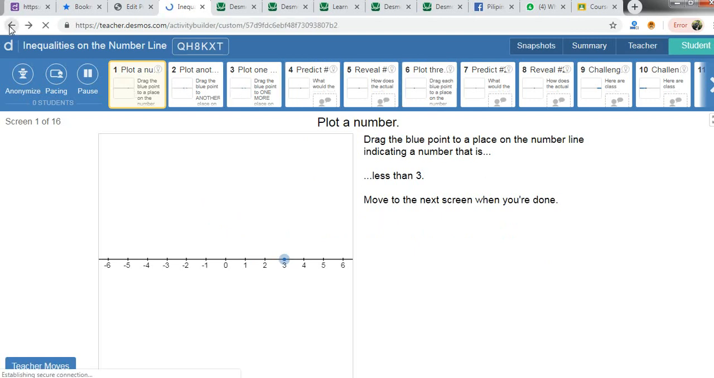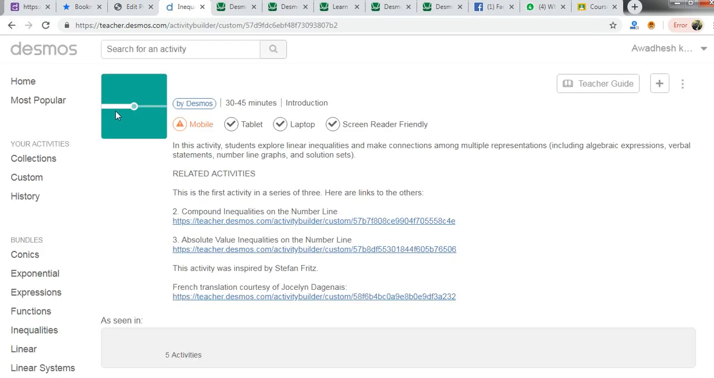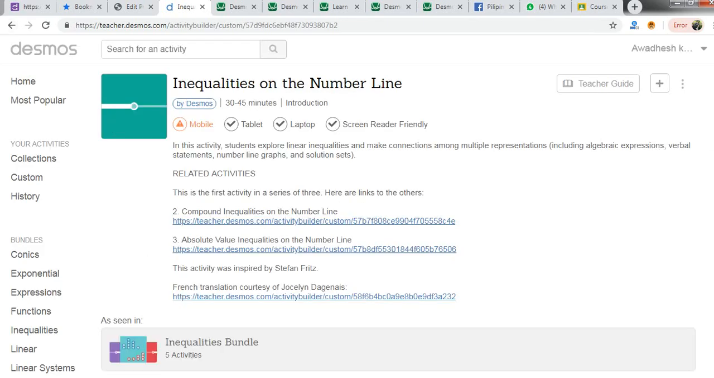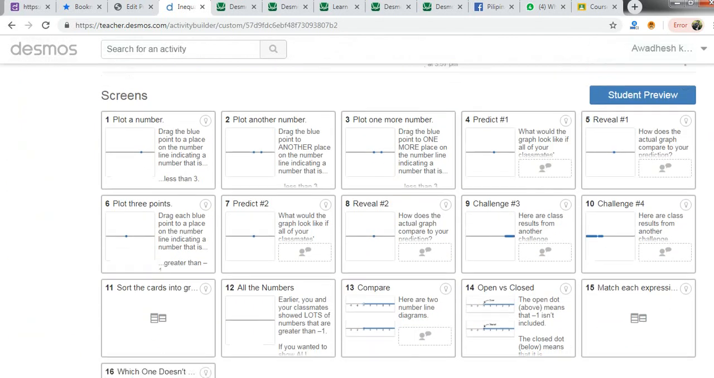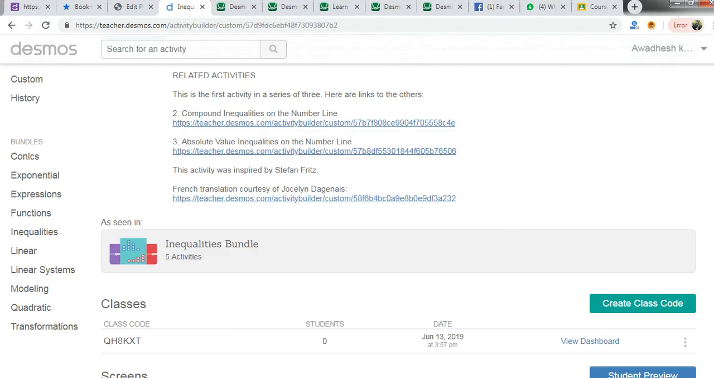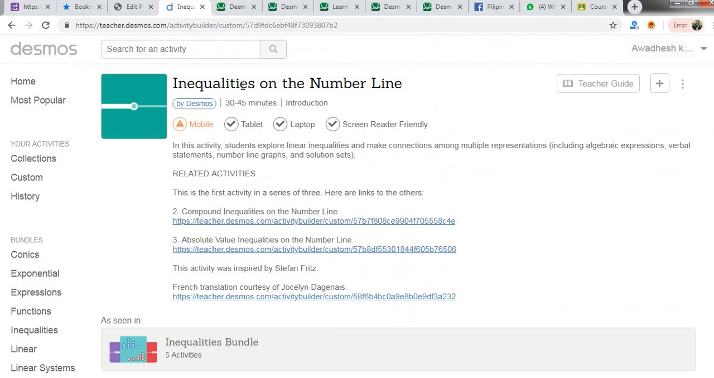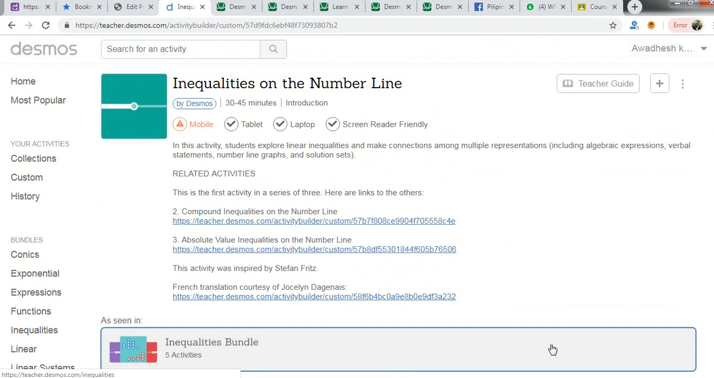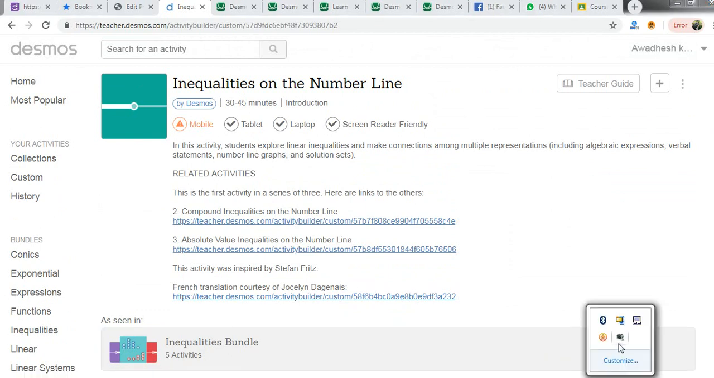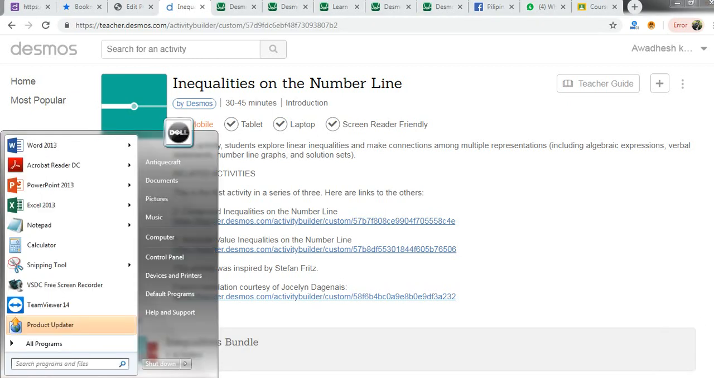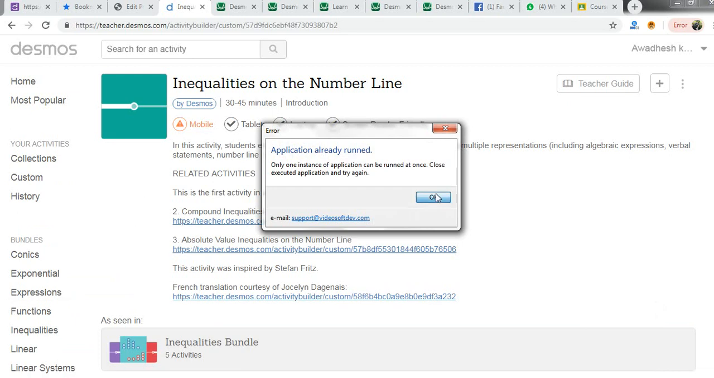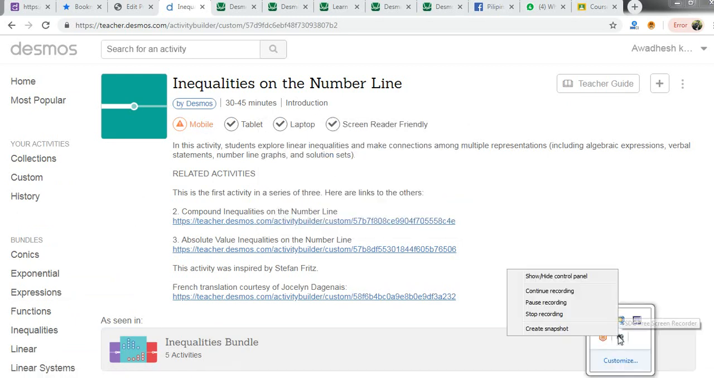Most of us in this 21st century use Google Classroom, so you can go to Google Classroom and share this link with the students. When they join, you will see the number of students there, and on their screen they will have the questions like plot a number, plot another number. Like these challenges they will have on their own screen. Similarly, for other sections, for conics, for exponential, they will have the same thing. So first you will have to create a class code, and then you will share the link with the students.